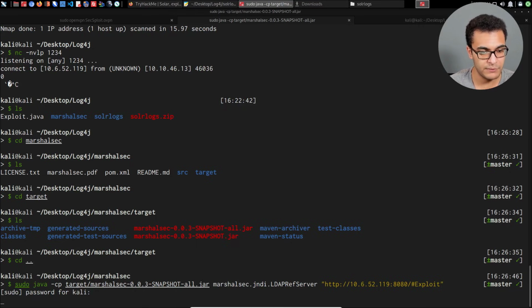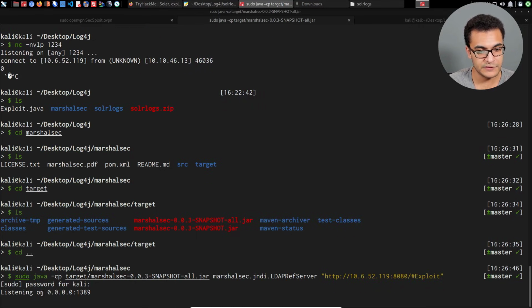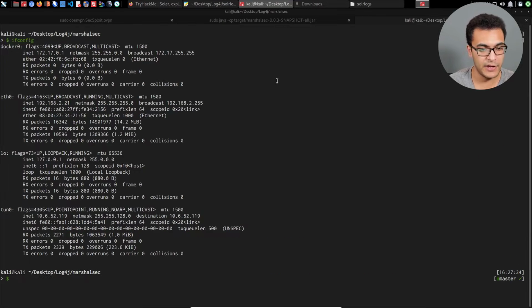paste in my password, and you can see it tells us listening on our IP address on port 1389. So the LDAP referral server is set up, which is great. We can now set up our Java exploit, right?